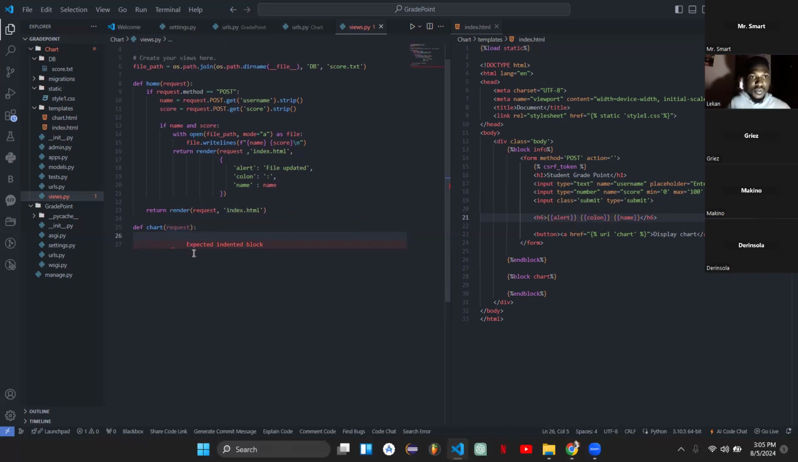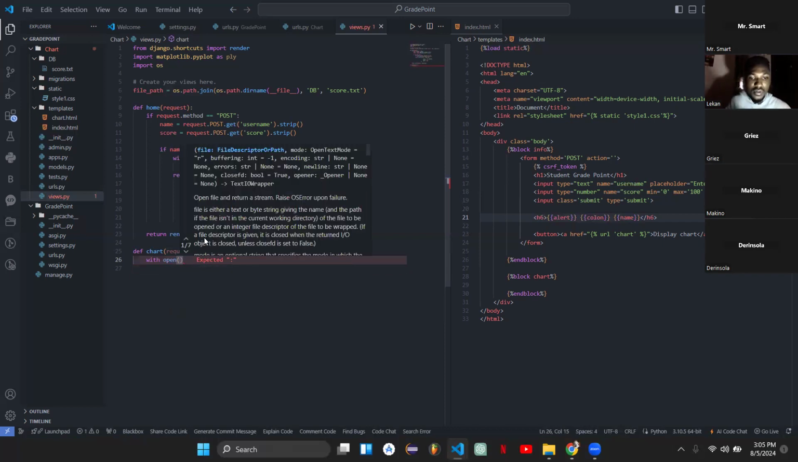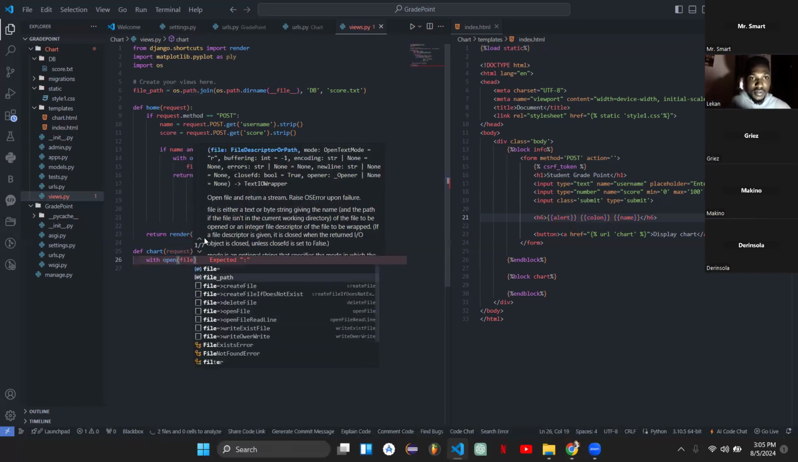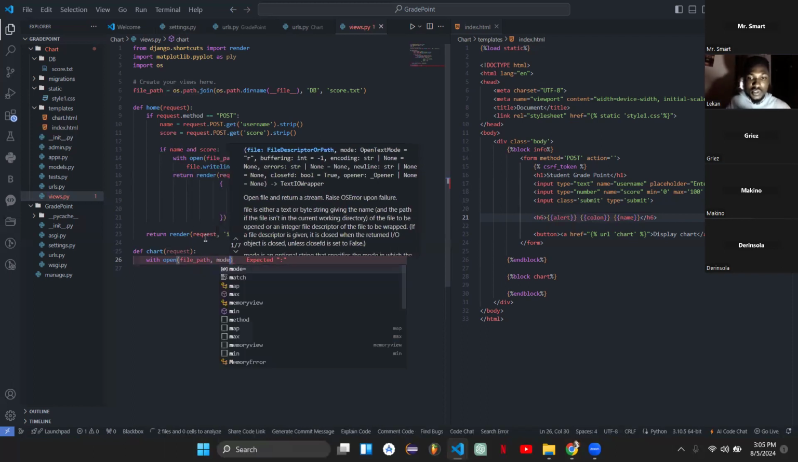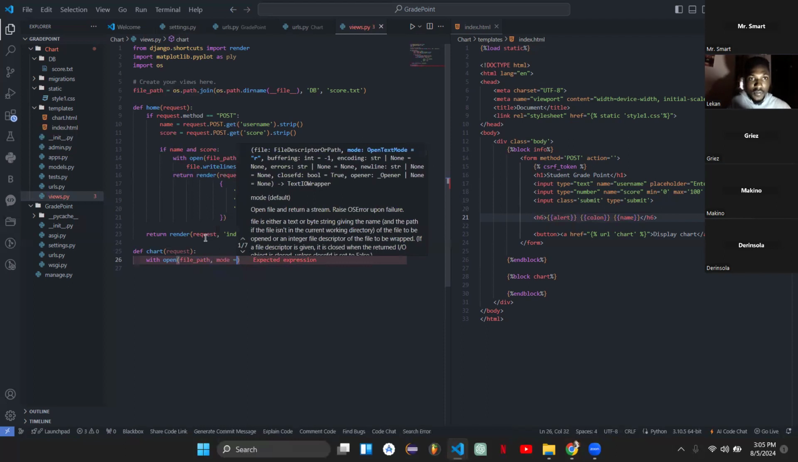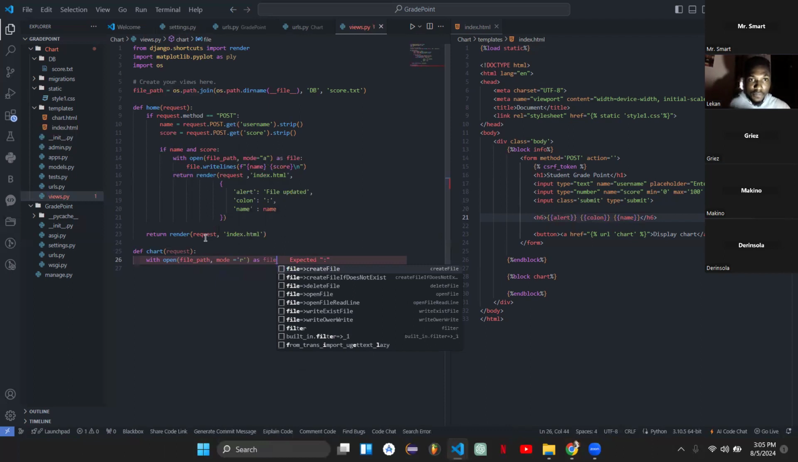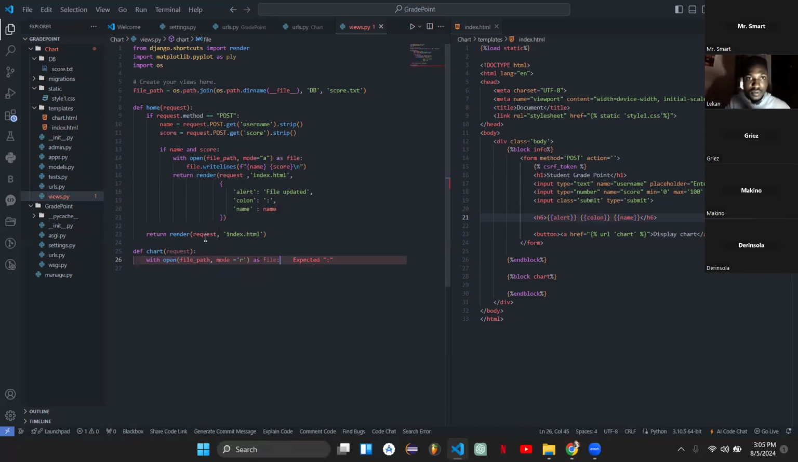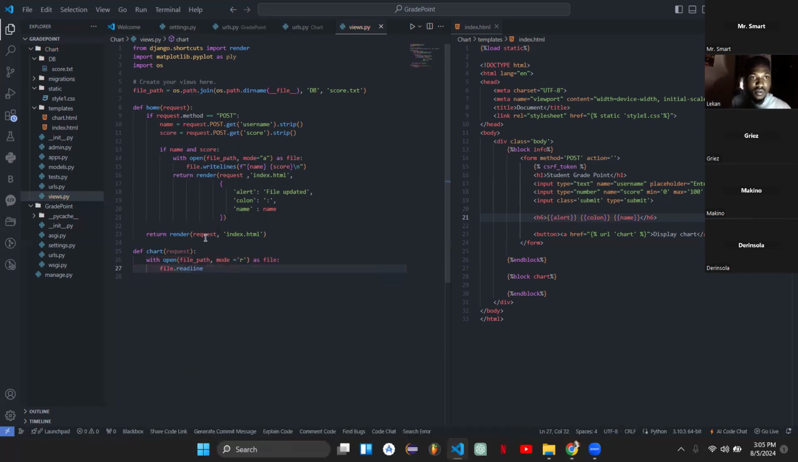So from this function, we'll start by accessing our Python file. So we'll still call our file paths. Then the mode we're going to be using now is read, because we want to read the file. So we're using our as file. So we're calling our file. So you can also say file.readlines.